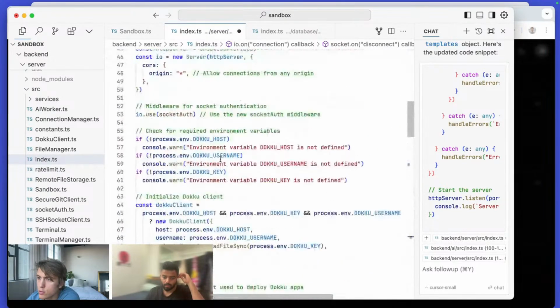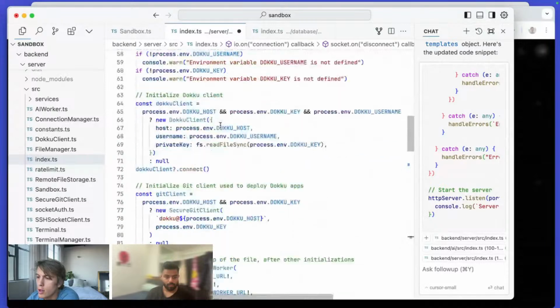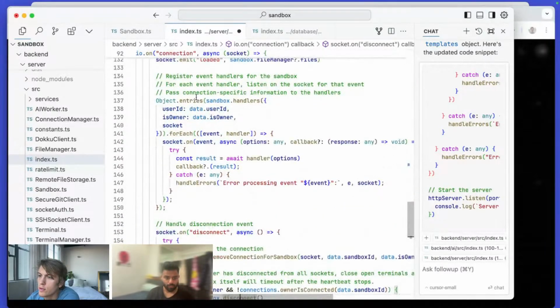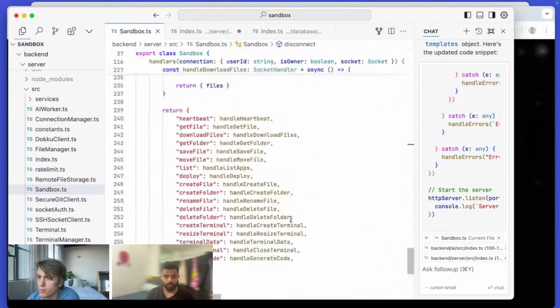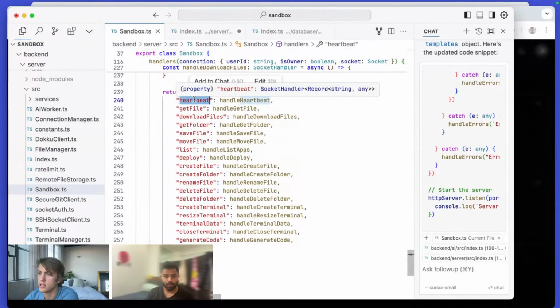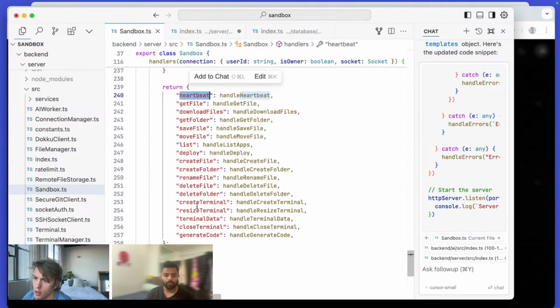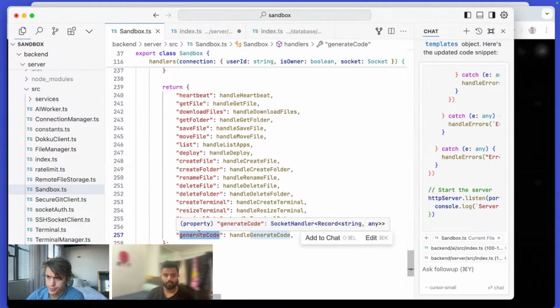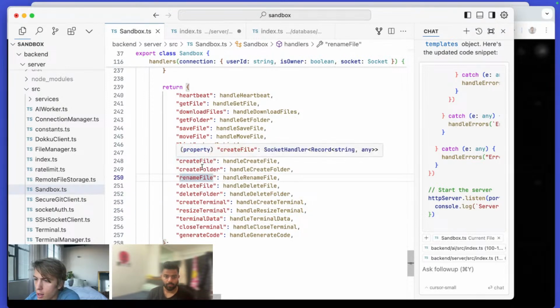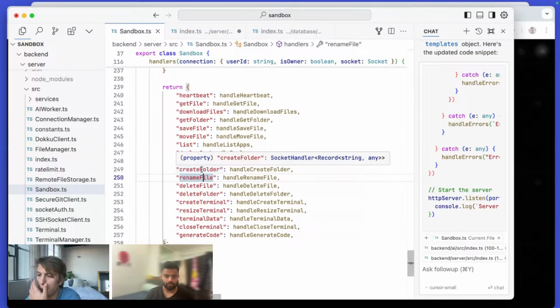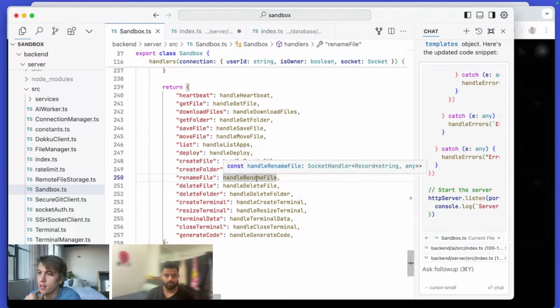So yeah, that's what the server looks like. And then of course the most interesting part of all of this is, what are all of these event handlers? We've already seen a lot of them. Heartbeat, create terminal, resize terminal, terminal data, and generate code. But fortunately, each of these is very much standalone as well. So if you need to change something, you can just go in and change it.